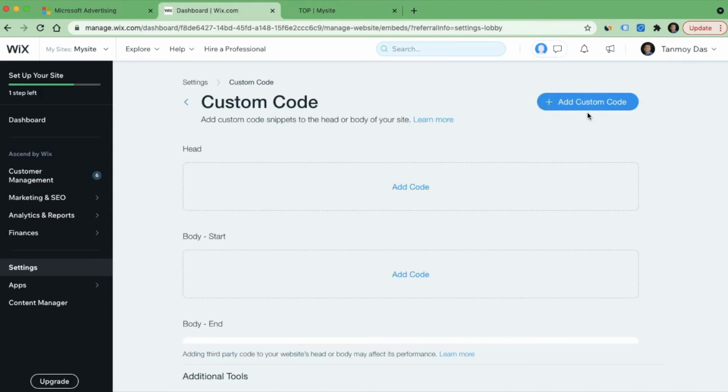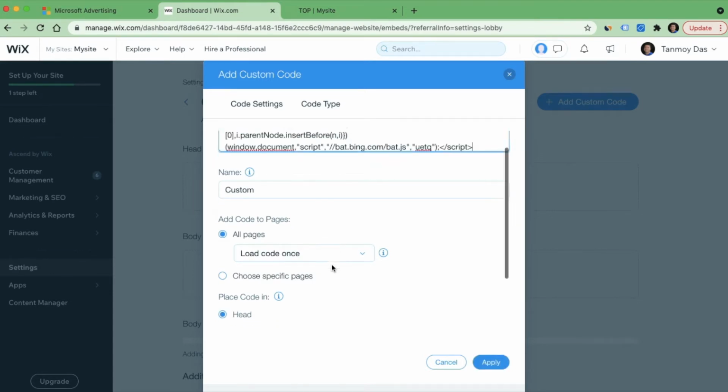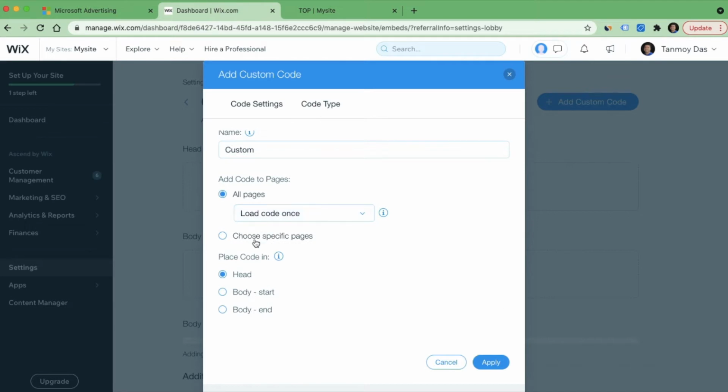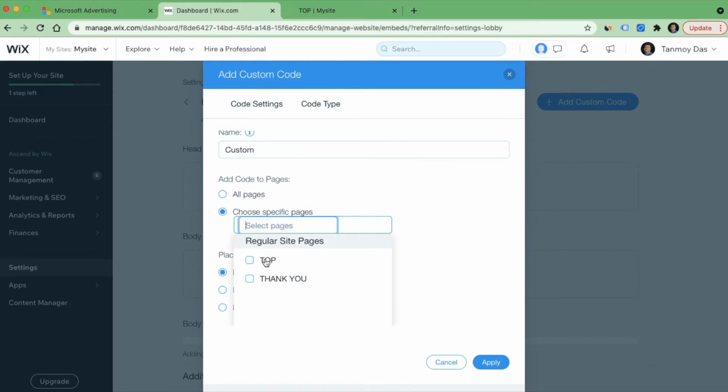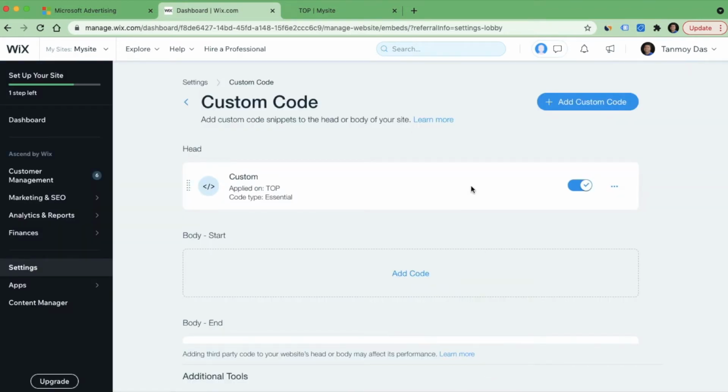Here you can add a custom code which will get applied on your website page, and you can paste the code over here. Next, you have to select the specific page where you want this code pasted. You can define that. I want to define it on the main page, so I'm going to select that one and apply. I'm just going to refresh this page so that this change is taken into consideration.